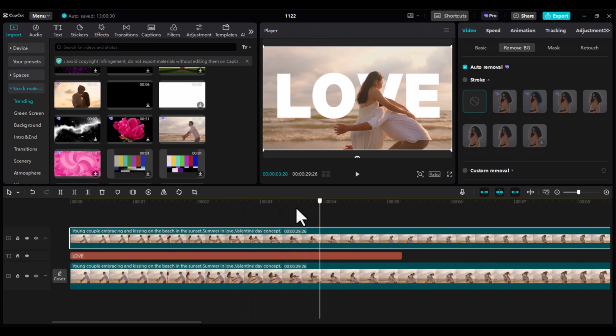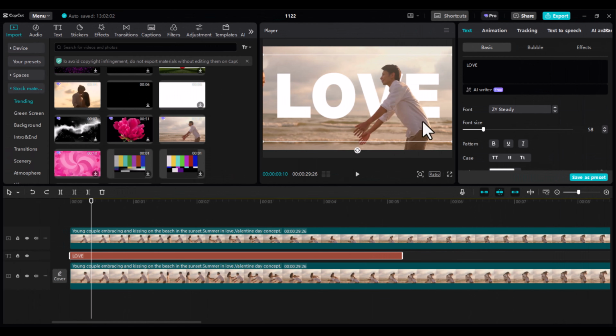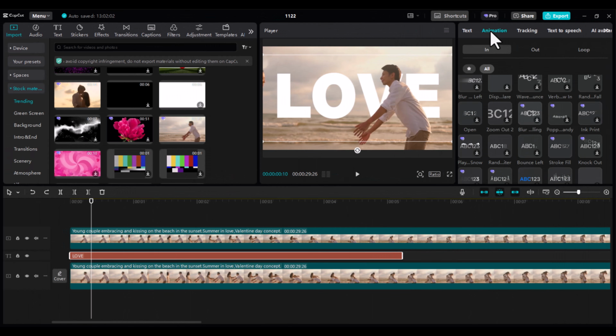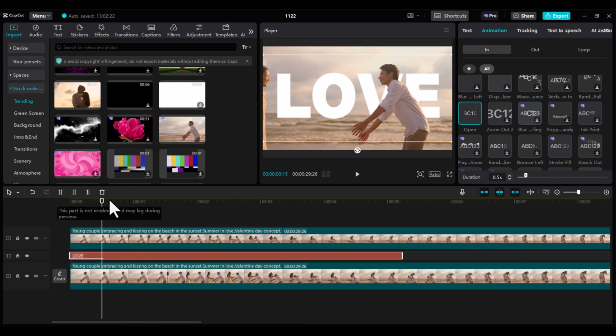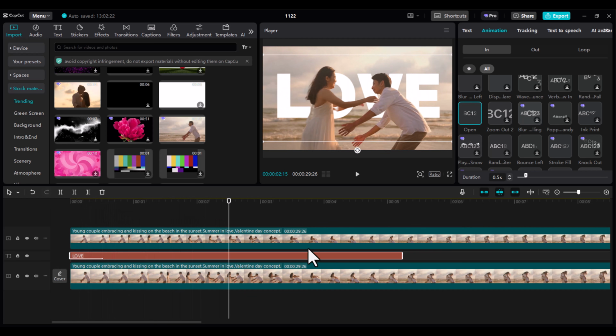Let's add the text effect. Hover to your right pane, click on animation, and hover each one to see the preview of each animation. Select the one you like. And click on it. Scrub the timeline to see the preview of the animation. Now resize the timeline for both clips to match the text timeline.